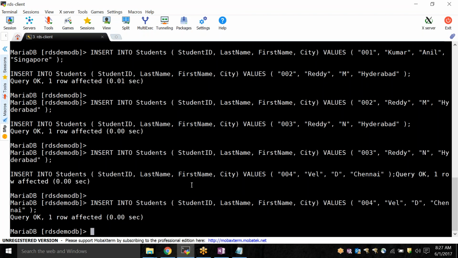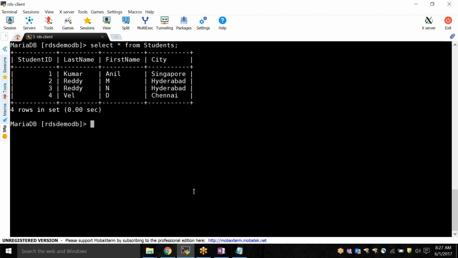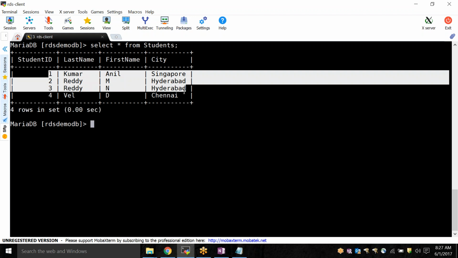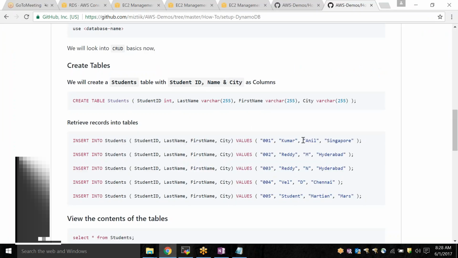Okay, I'm just going to clear my screen, and again I'm going to say select star from students. You can see there are 4 records now. I have just created all these 4 records just now. This is the first name, this is the second name, and these are the city names. So it is the same as what we saw here.